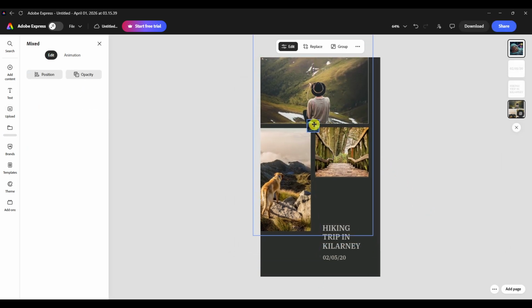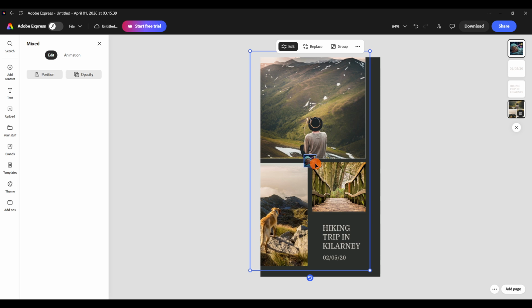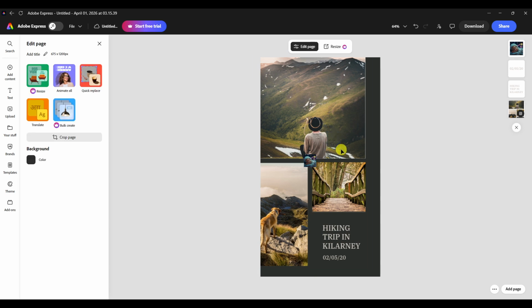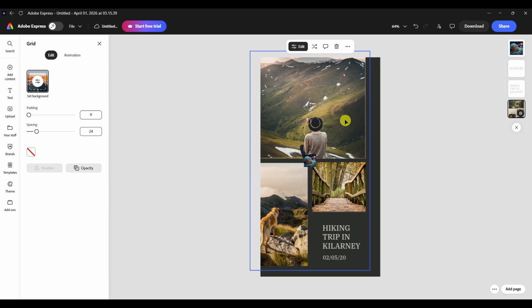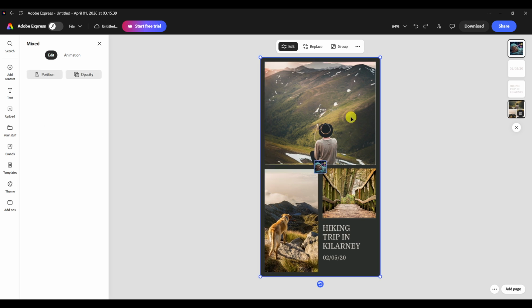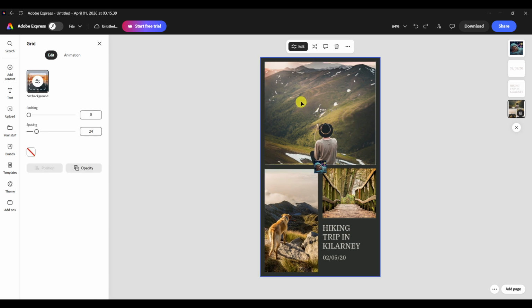After replacing, adjust the crop and focal point so the subject is centered and important details aren't cut off. Use the on-canvas handles to scale and watch for alignment guides to maintain clean spacing. If an image looks soft or pixelated, try a higher resolution version for a sharper result.